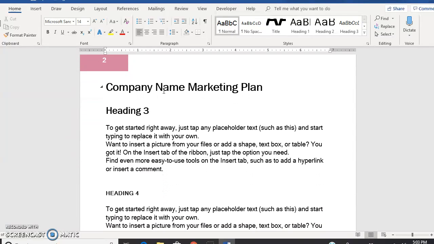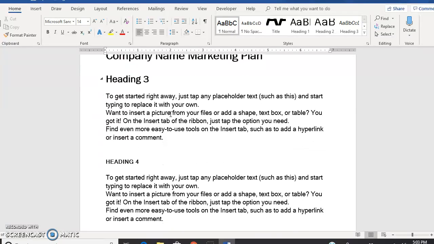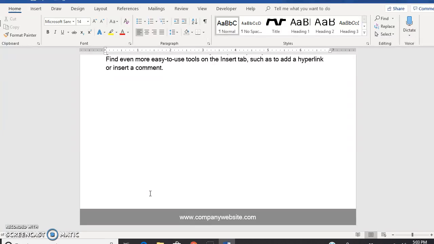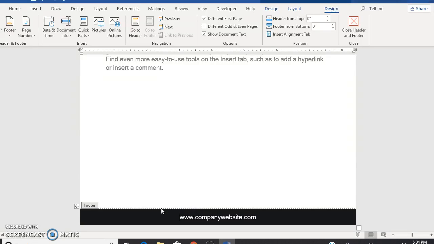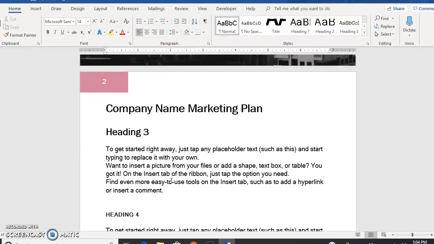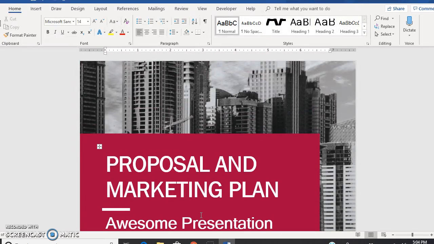And then here you've got your marketing plan. So it's like you can put your title, heading 1, any placeholder you want, heading 4, heading 3, whatever, all this stuff, company website. If you click on this, it's a footer. It's a specifically designed footer. You can make one that looks just like this, but it's easy to use these templates. So I hope you can kind of see what I'm looking at here.